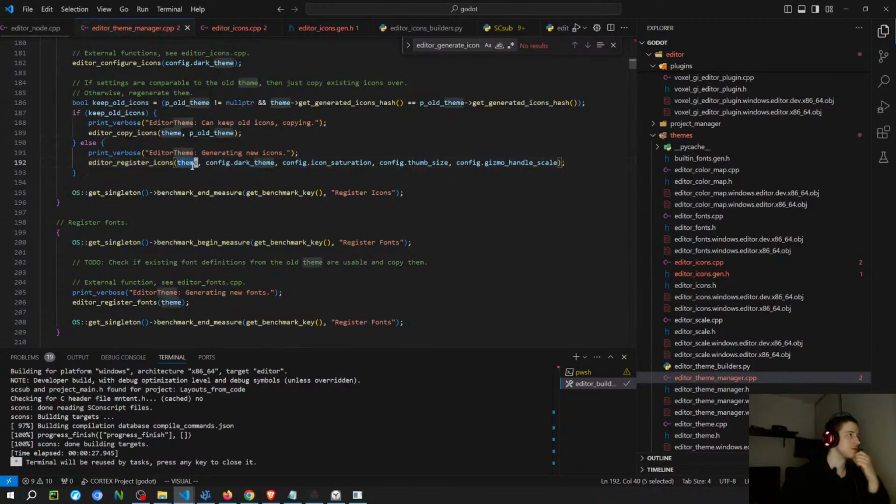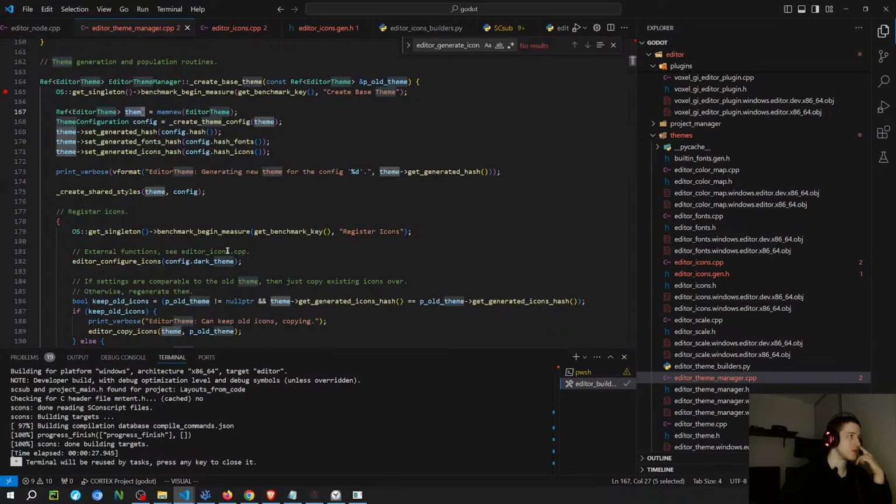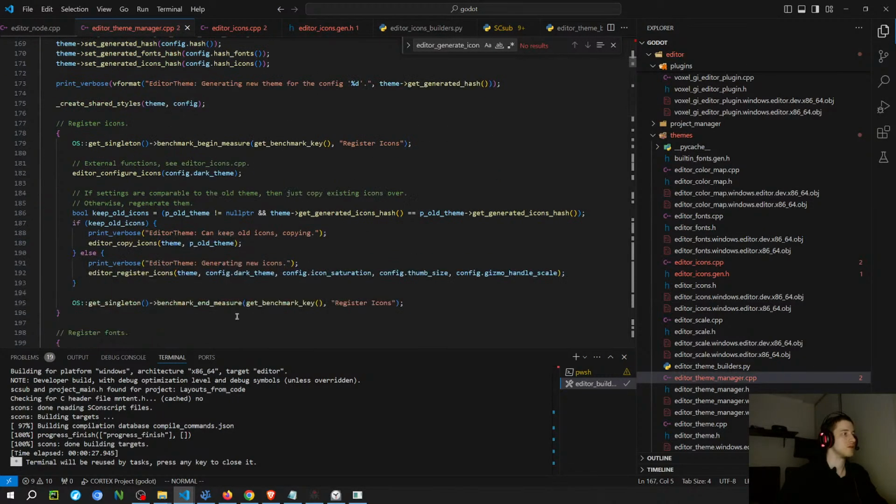Oh, it's here. So theme. Oh, so this is the thing that it generates here. So this thing I don't understand very well. Like, at what point does the editor see if ChatGPT knows?